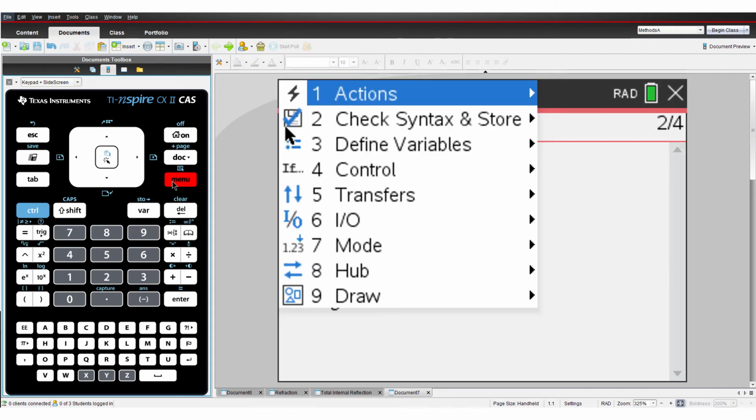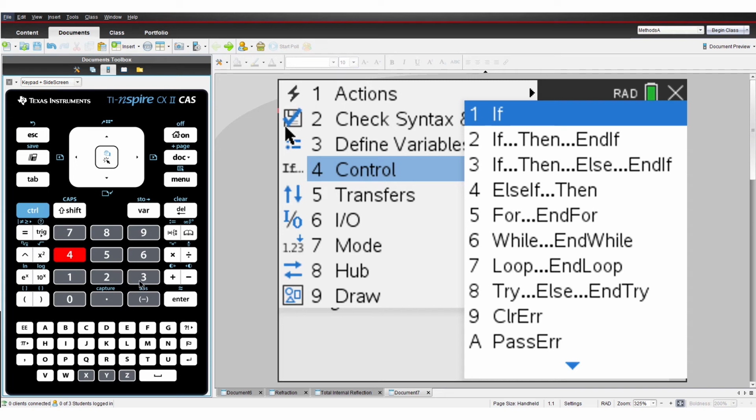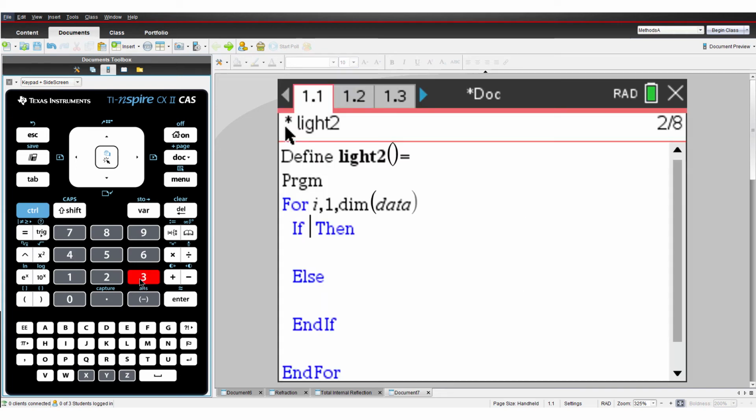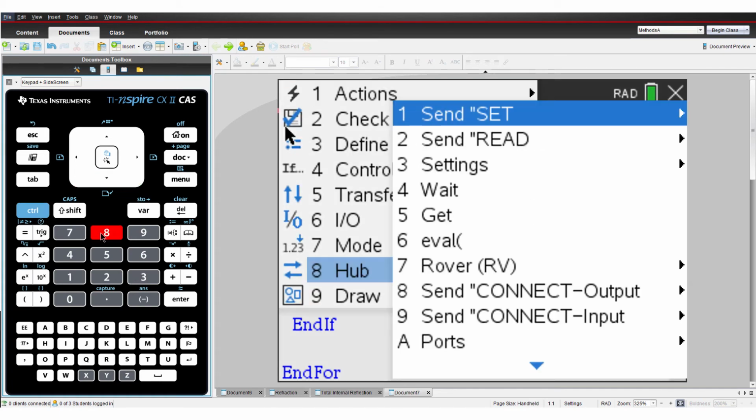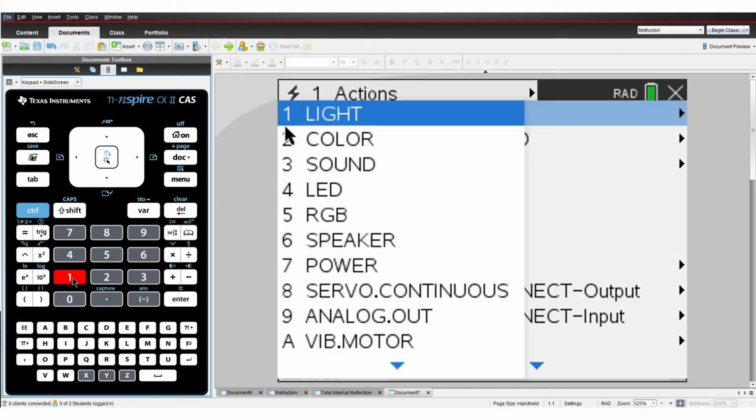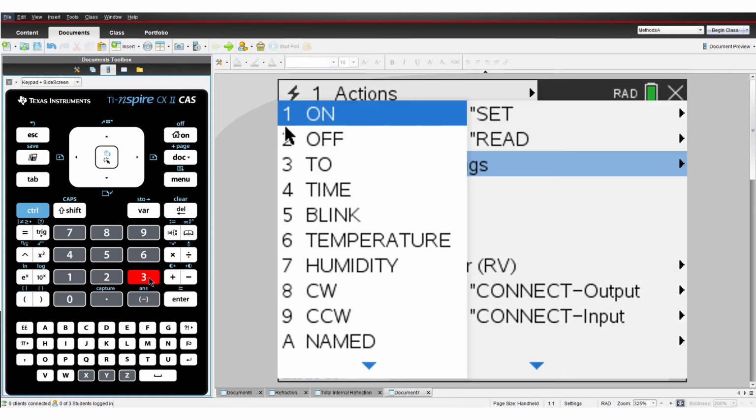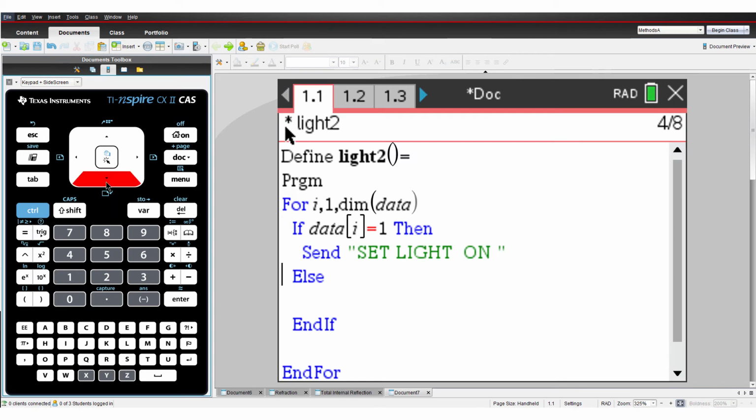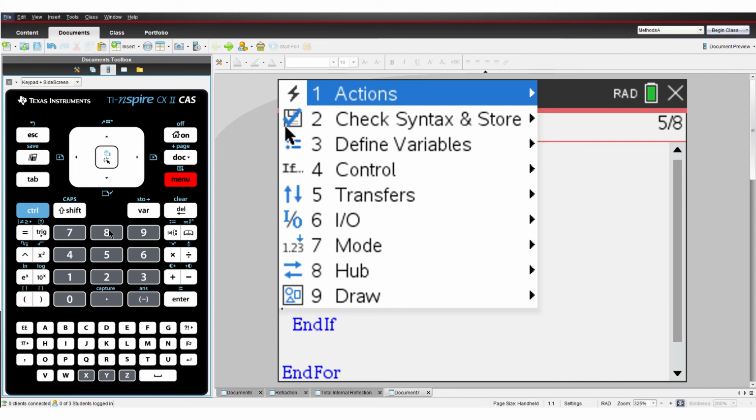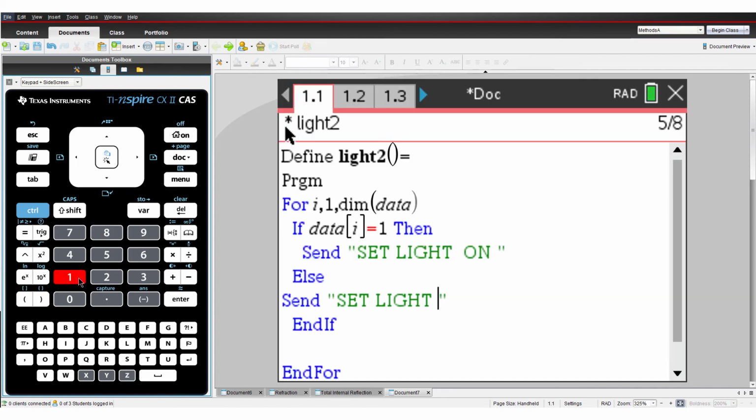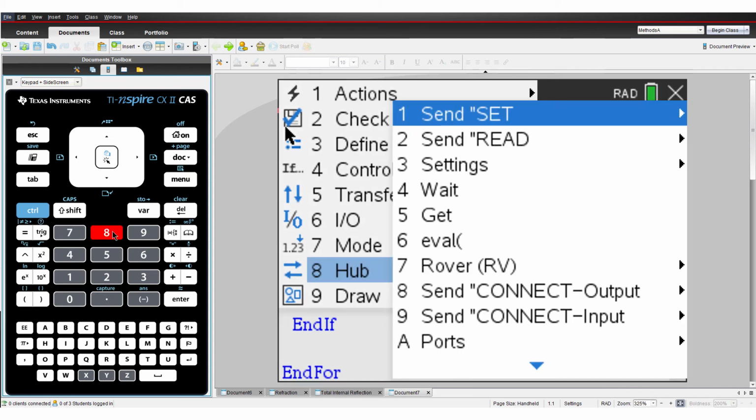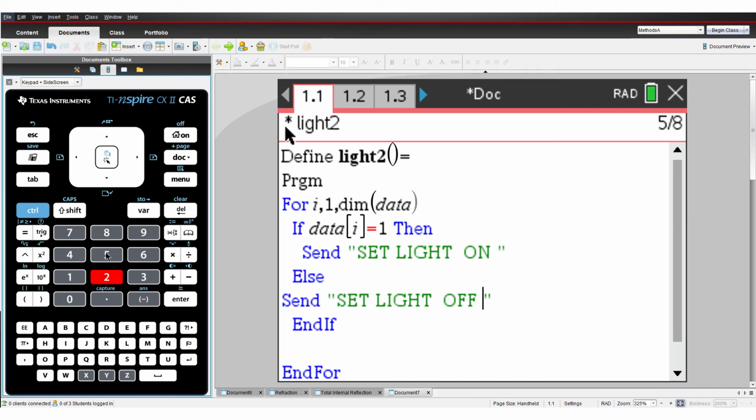Now, my looping instructions involve an if statement. If the current data value is 1, then we need to turn the light on. Else, it must be 0, so turn the light off. That's a decision and action process completed.